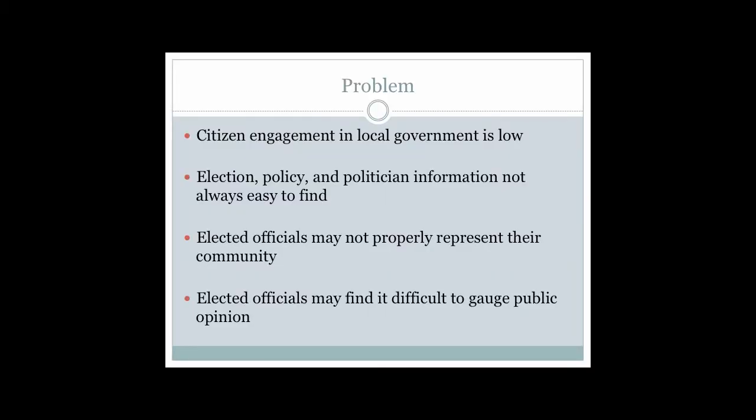Public engagement in local government is notoriously low. Voter turnout for local elections across the country is at the lowest it has been in decades. The lack of engagement leads to an uninformed or misinformed public, with elected officials who are not representative of their community and their views. As a result, laws passed by these officials may not be in the best interest of the public.